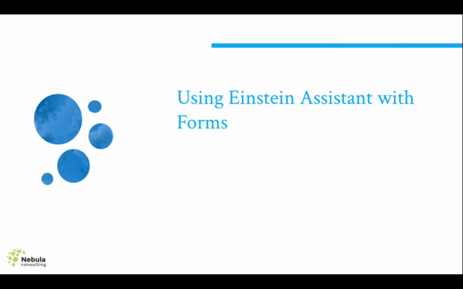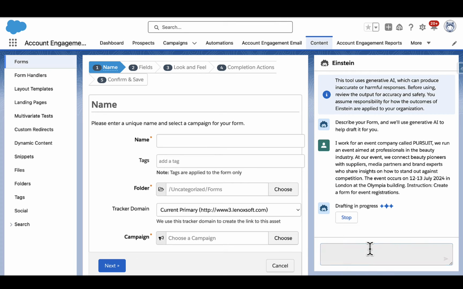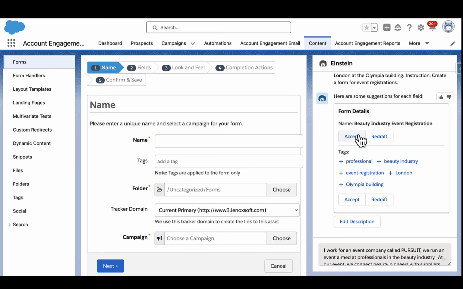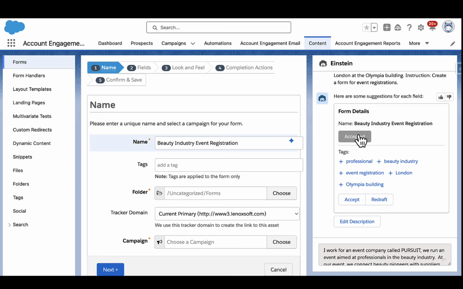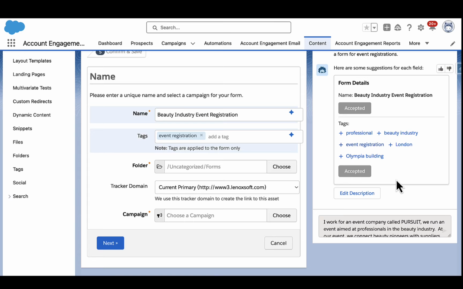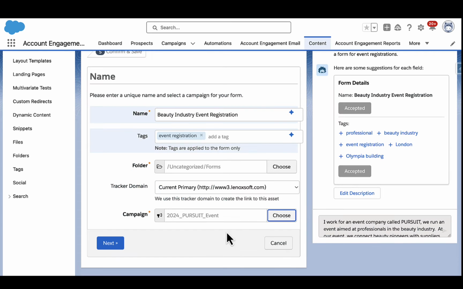Now let's look at using Einstein Assistant with our forms. The assistant will appear on the right side of the screen again. We can paste in our same description to generate some more information. Einstein's generated a form name, which when we click accept, it will auto-populate this into the name input on the screen. And it's also generated potential tags, so we can click on all of them or just one to populate that. We still need to select a campaign as usual.